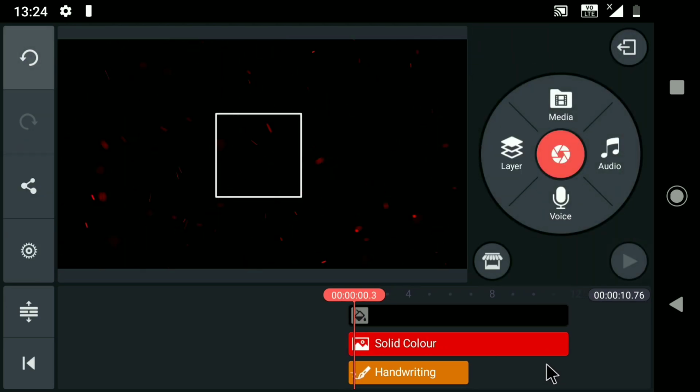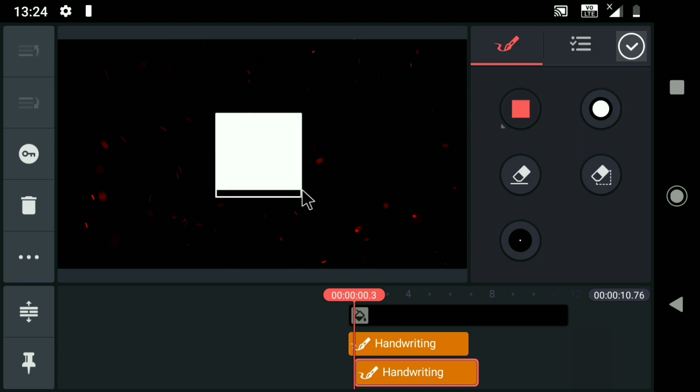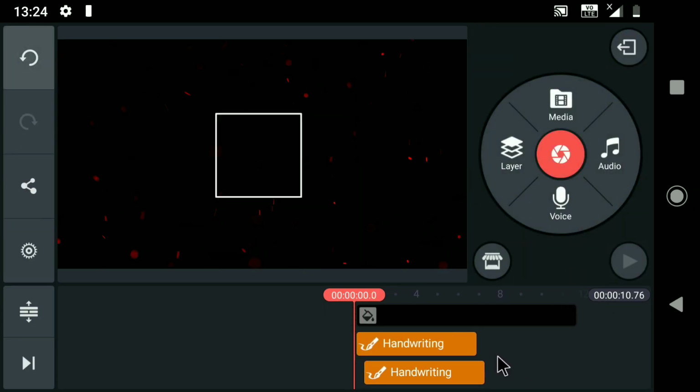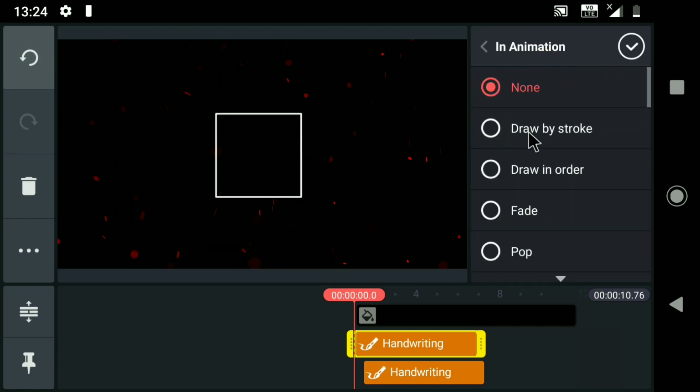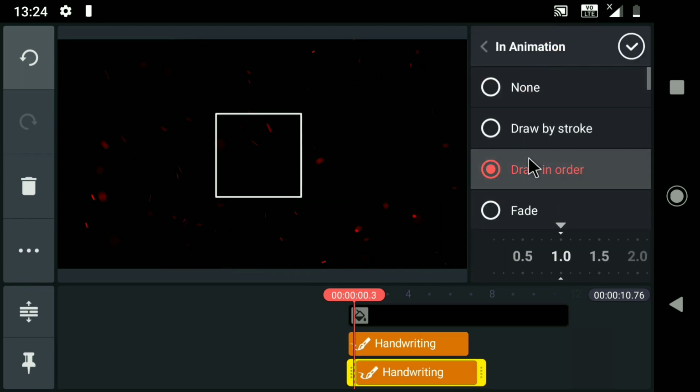Now I will go to the handwriting option again, and this time I will select the fill option, and now I will fill this stroke with a square. Be careful and use the mouse perfectly. Okay, and I have done this. This is perfect. I will save it, and now I have to animate these two layers, so I will animate both of them. Draw by stroke 0.5 seconds, and second layer 1 second, and draw by stroke.